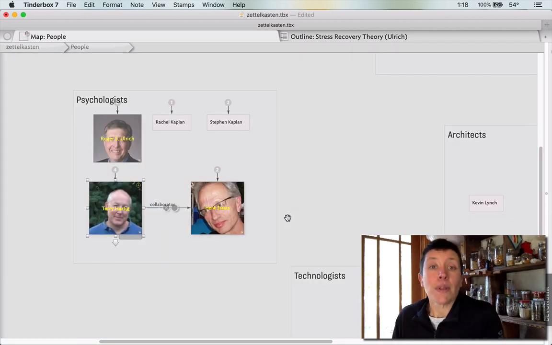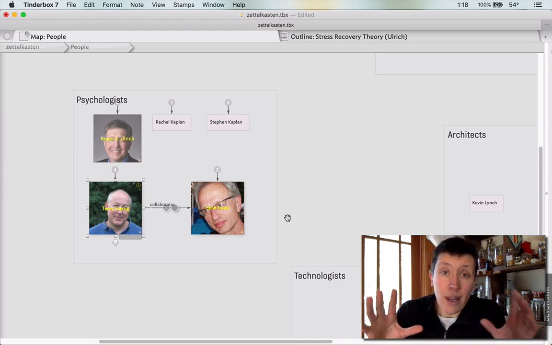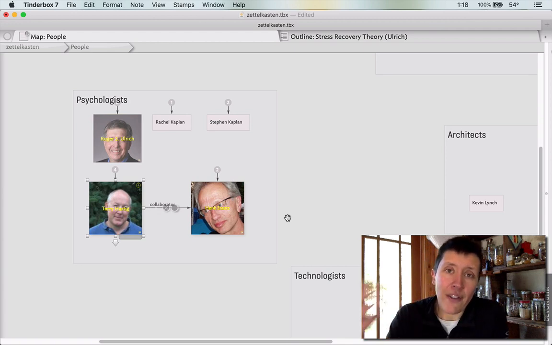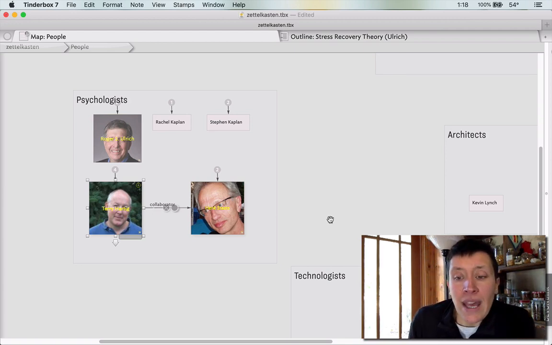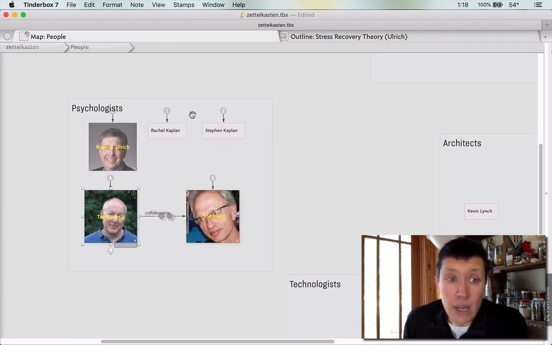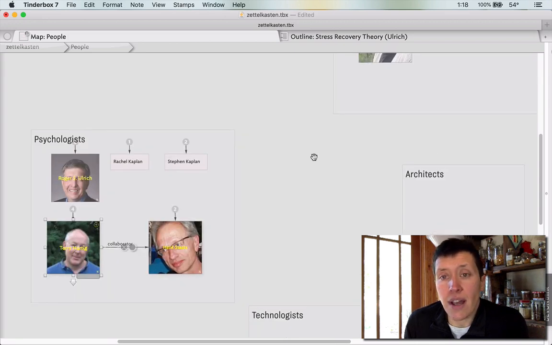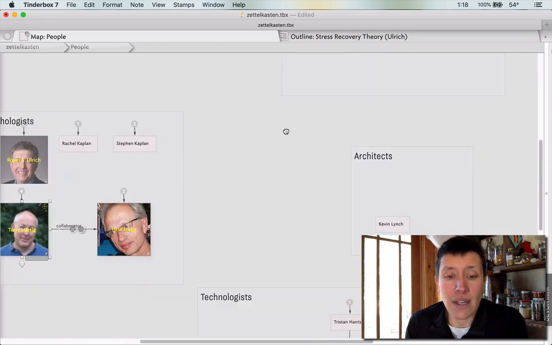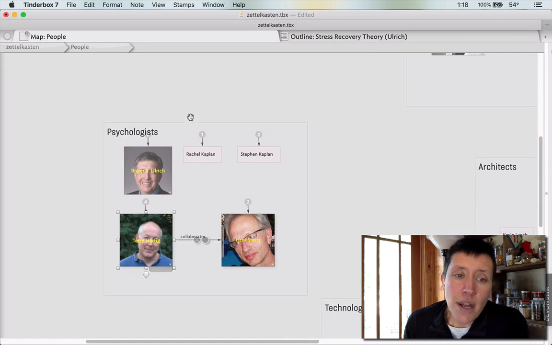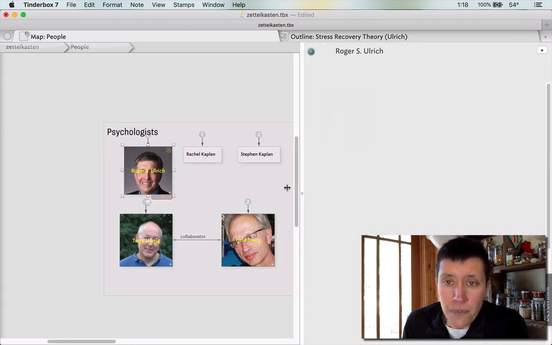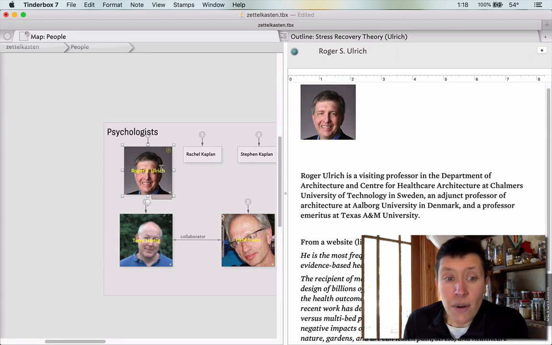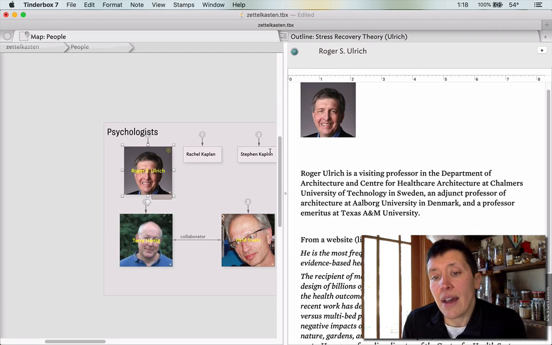This jumps me to a completely different area, and if you remember, in the blue home base, I had one called People, that if I double-click on that, that's where I would get to here. And I'm tracking the people that I'm reading. Here are the psychologists, the architects, contemplatives, and technologists. And I try to develop their note. Let's click on Roger Ulrich so that their picture is here.